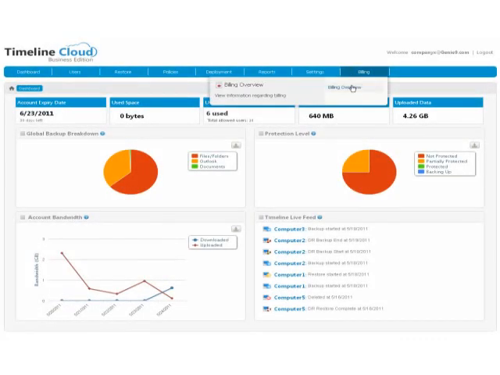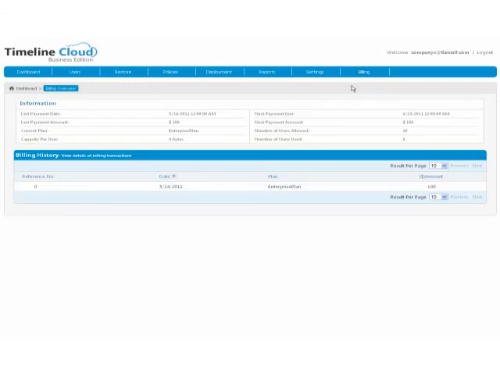The Billing Overview is a page designed to simply display and explain any billing information regarding Timeline Cloud. Information is broken down into categories such as transaction ID, payment amount, date of subscription, current plan, and reference number.